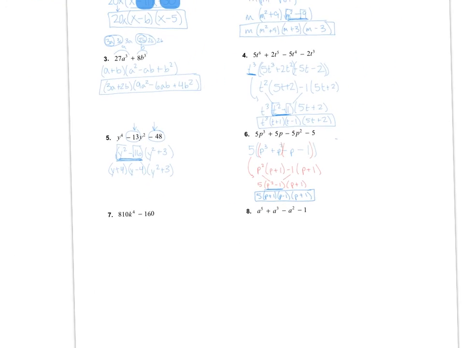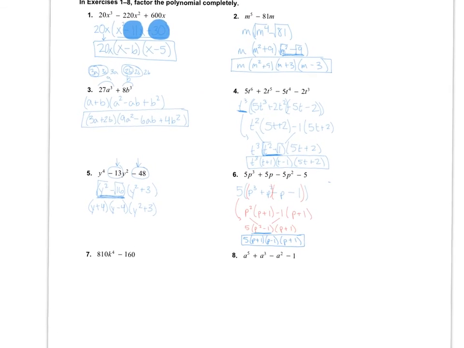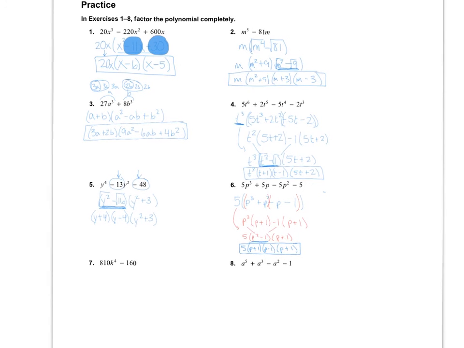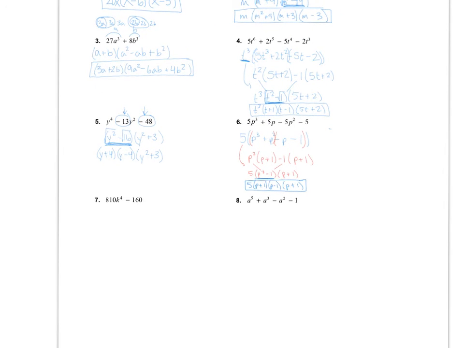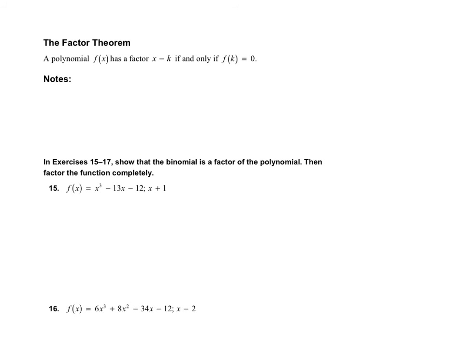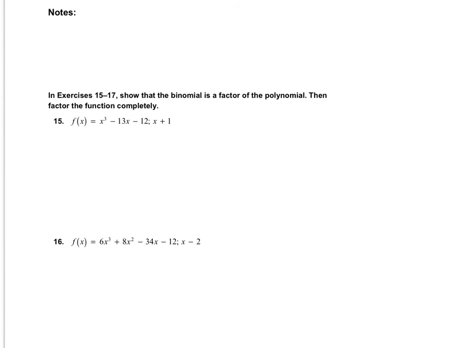Okay. So that's really, I believe, as complicated as you're going to see it. Let's see what else we got here. I think that's probably where we are going to stop. Basically, the last page here is the factor theorem, and we've already done this. This was the last class.